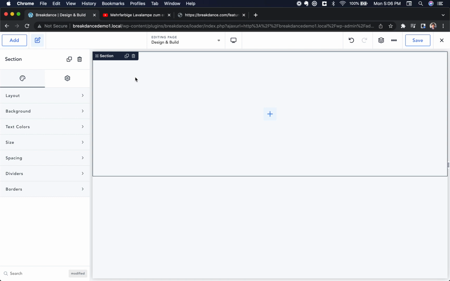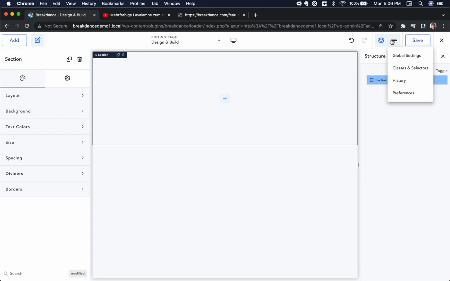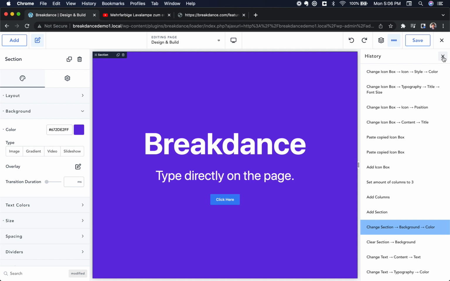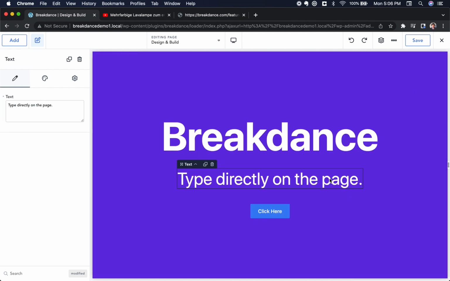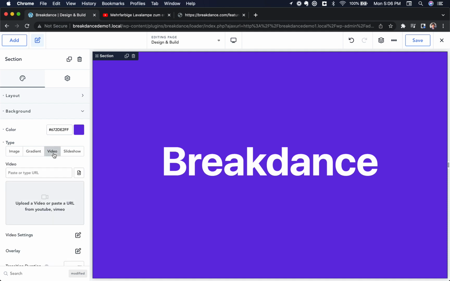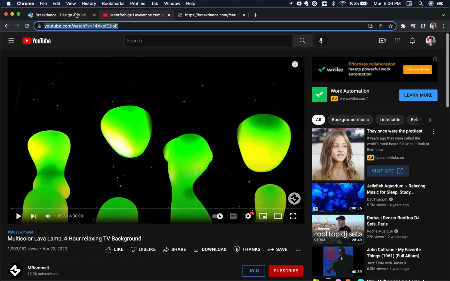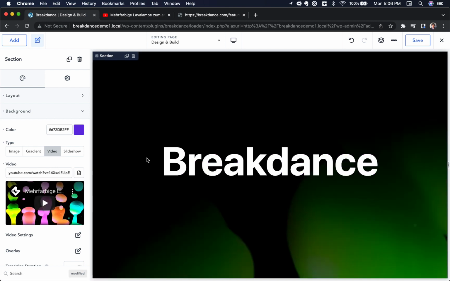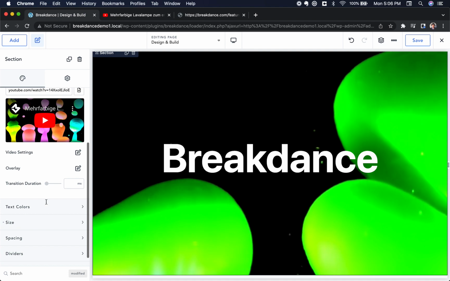Let's now show off the design features. So I'm going to go back to the revision history, and I'm going to pull up the page back when I had this breakdance section on the page. We're going to clear this out, and let's show off some fancy background features for the section. So of course you can do images and gradients, but how about video backgrounds? Yep, you can do video backgrounds. Let's paste in a cool video background I found on YouTube. And now we have a YouTube video background on our section.